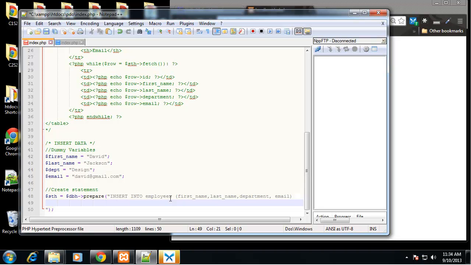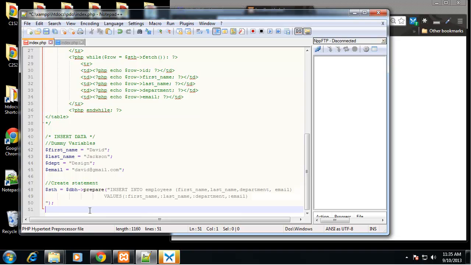Okay, so let's make a space here, and we want to insert our values. This is going to look a little weird because we're going to be using these colons and then first name, and these are really just placeholders. Last name, department, and email. So that looks good. This is a prepared statement. Instead of just adding, you know, Brad Traversy, or post variables, or anything like that, we have these placeholders.